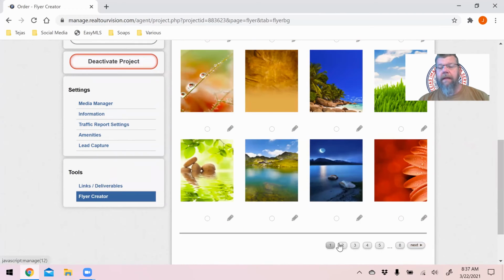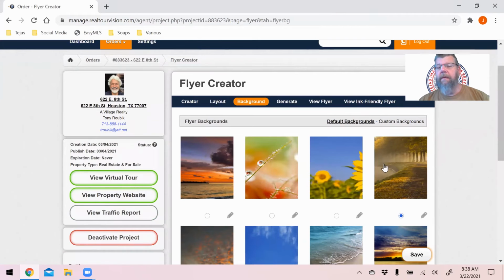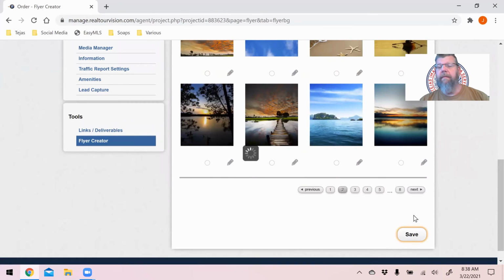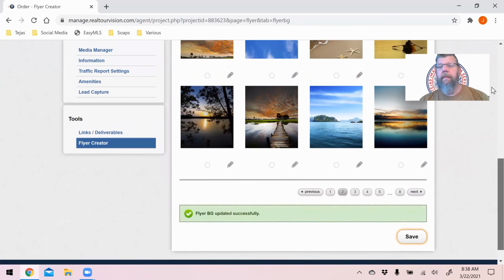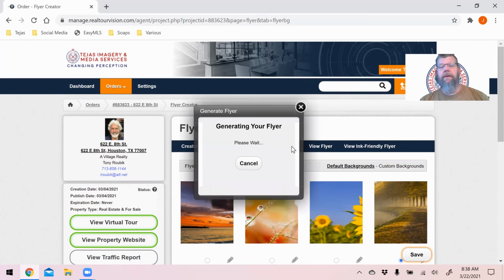Okay, let's see if I can find the one we picked for Tony. This is the one we picked for Tony. Okay, so we click that. Hit save. And now we'll go to generate. And you click generate. And you see it comes up generating your flyer. Okay, this will take just a few minutes.